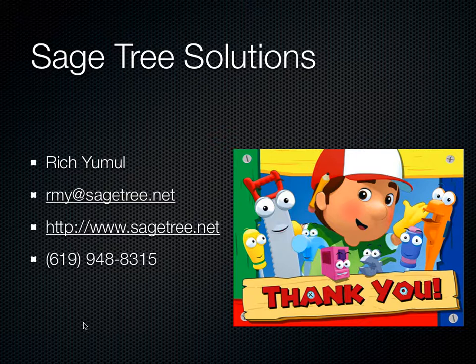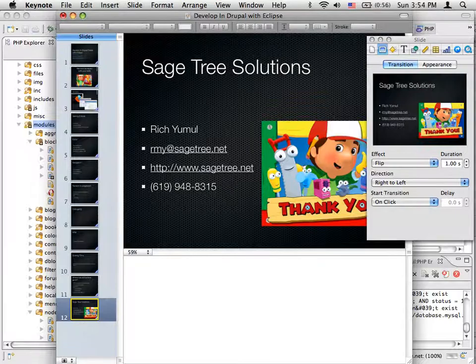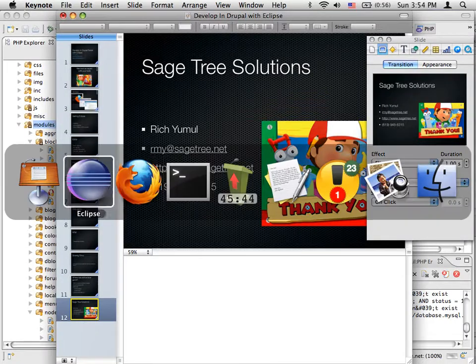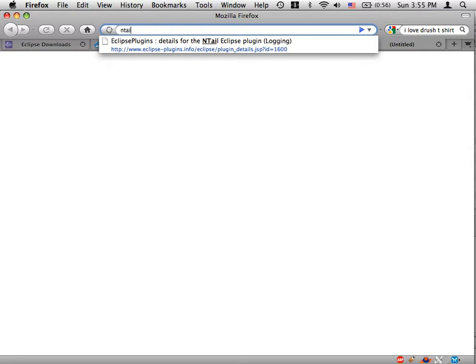So Entail is a third party plugin for Eclipse? Yeah, it's a plugin. I think in my handout I might have posted the URL. You have to check. Yeah, details for the Entail.